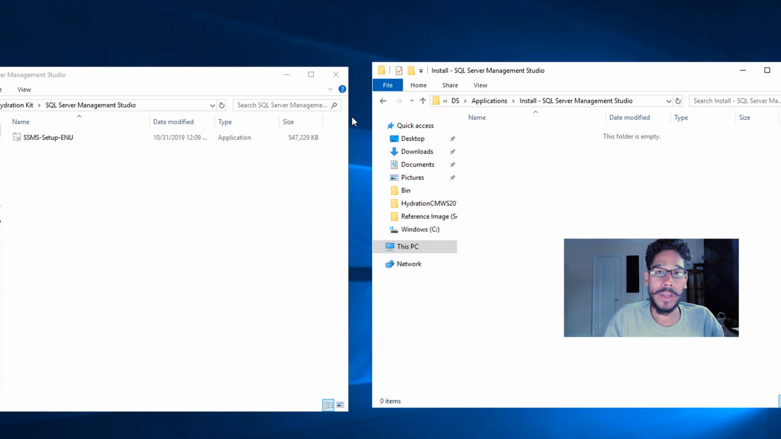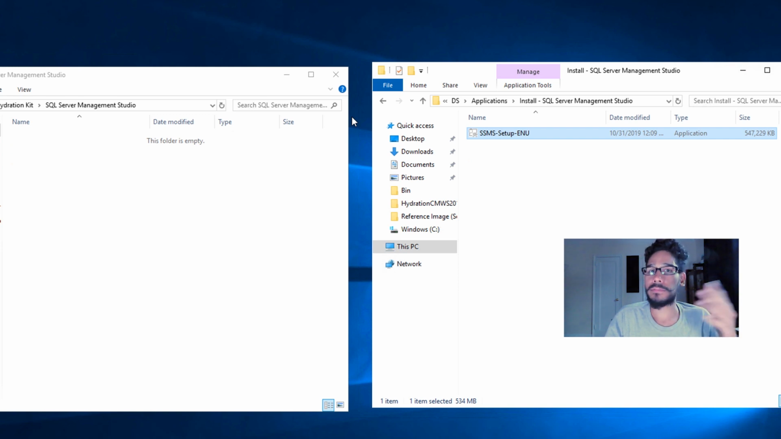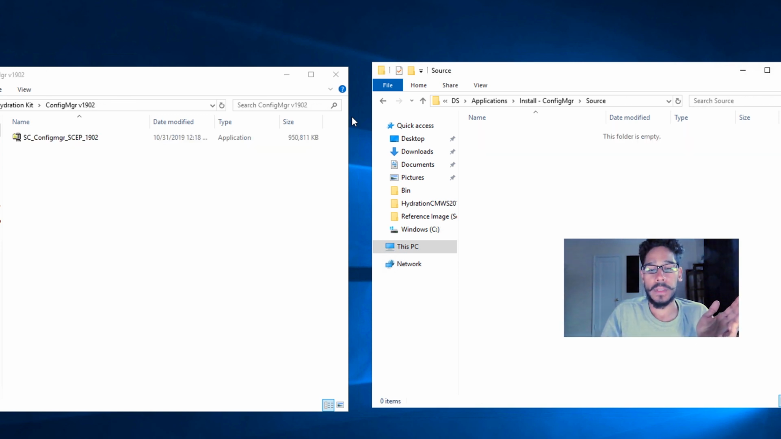Next thing that we need to do is move over our SQL Server Management Studio. Locate the deployment share DS. Within DS, go inside the application folder, go inside install-SQL Server Management Studio, and inside there, just drag and drop that application. All you're doing is copying stuff over into your application folder.